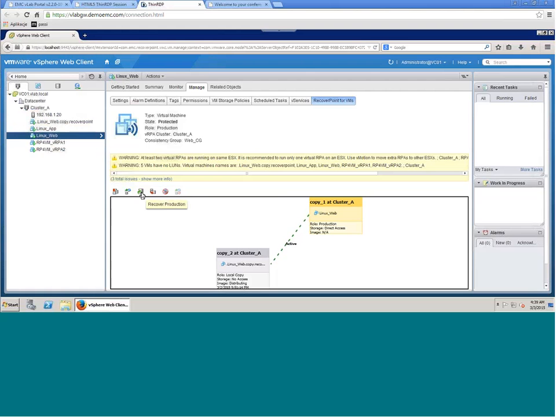Additionally, I can recover production. So I can say, oh, my upgrade of this Linux web failed, so I want to recover production from the state, for example, of the bookmark before upgrade. This is a wizard that will allow me to do this. And I can fail over, so I can say I don't want this Linux web to be my production anymore. I want this copy on different storage, on a different server, to be my production. And of course I can unprotect. I can say I don't want to protect this anymore.